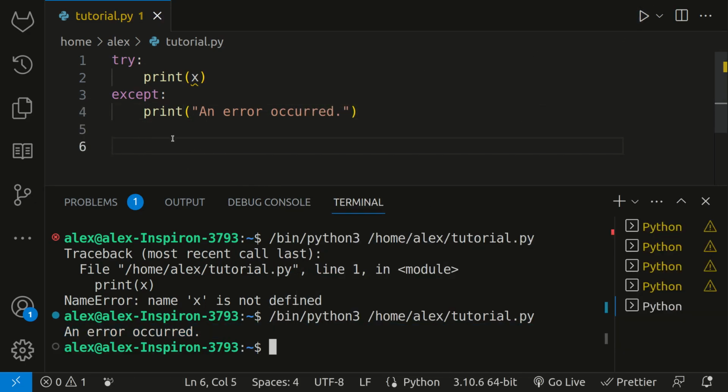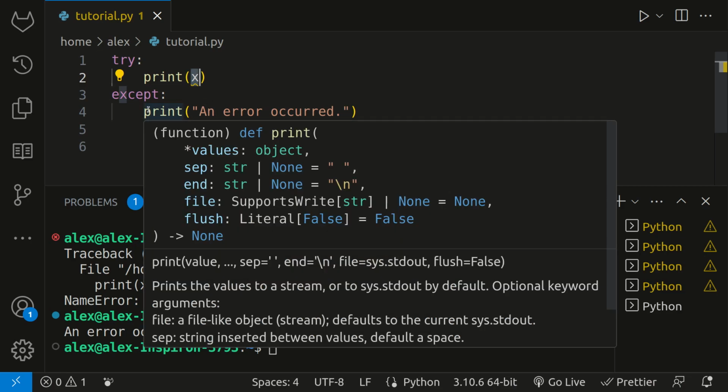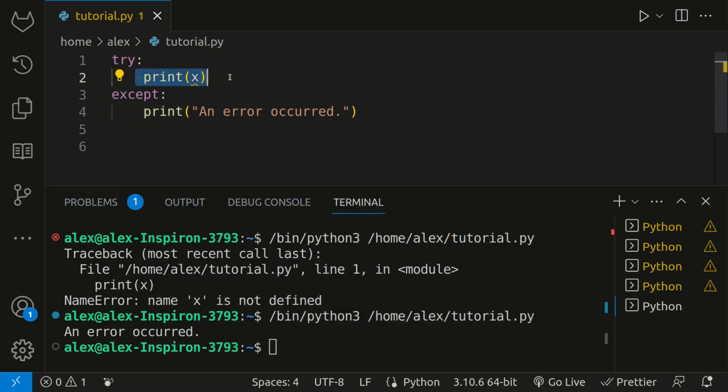So in this example, we tried to print a variable x, which we haven't defined yet. Normally, this would raise name error and stop the execution of our program. However, because we've enclosed our code inside a try except block, when name error is raised over here, it immediately transfers to over here. So instead of crashing, our program prints out an error message and continues with everything else.